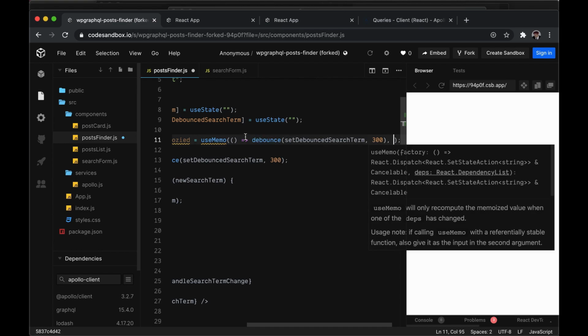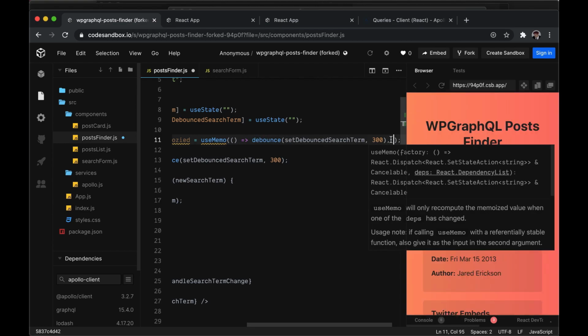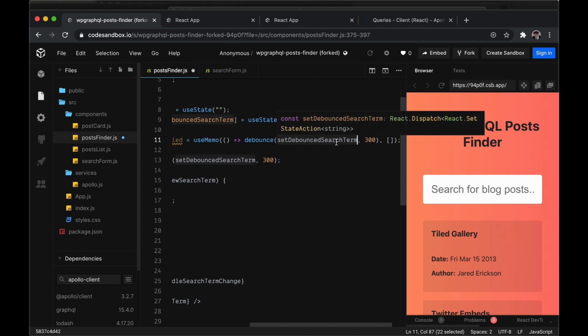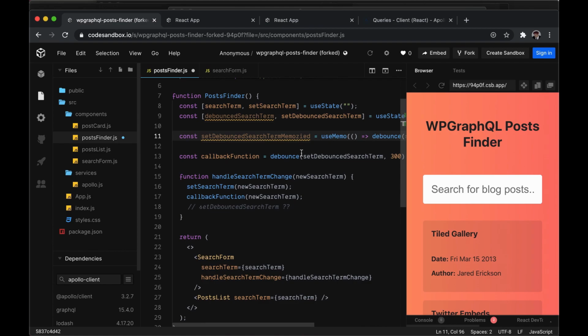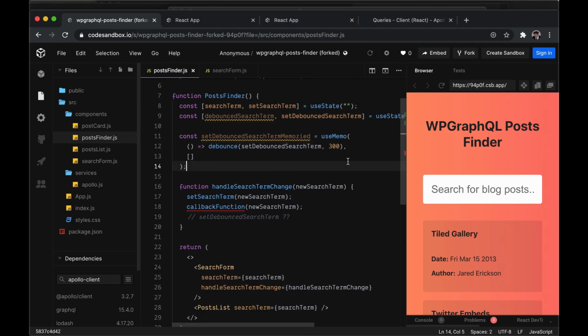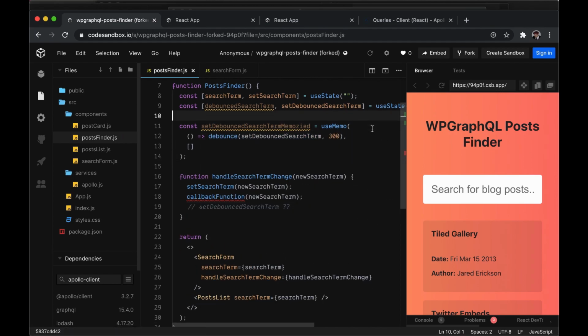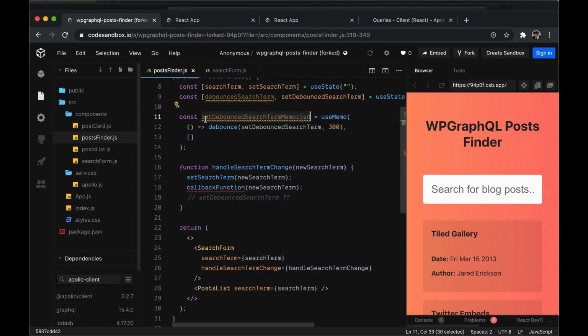useMemo accepts a dependency array here to know how often this function should be replaced with a new one. For us, that'll be an empty dependency array, because the function we're calling doesn't have any arguments. There's no reason that it should change between renders. So we're good at this point. I will get rid of our old callback function right here and give it a save so this gets formatted a bit better. So there we go. And our last step is to grab the set debounce search term, memoize that function, and ultimately that is what we will call at this point.